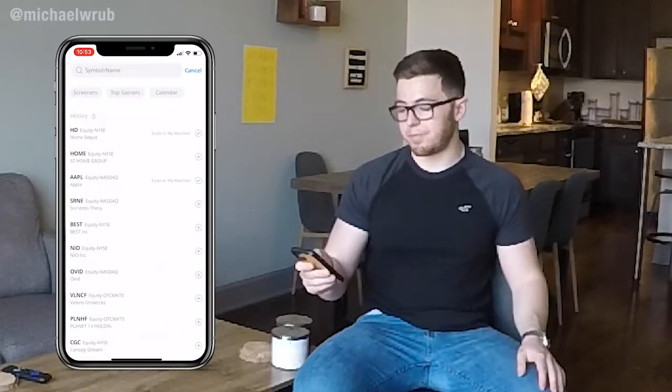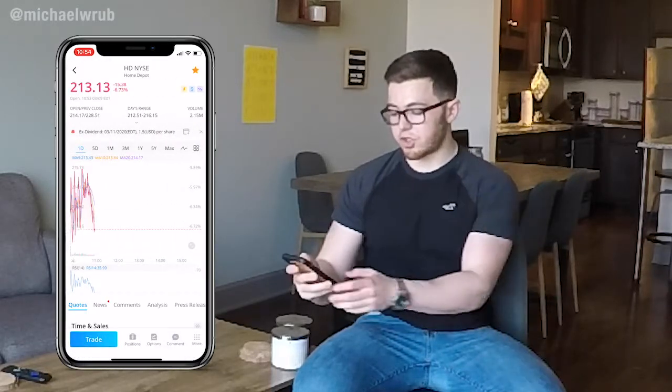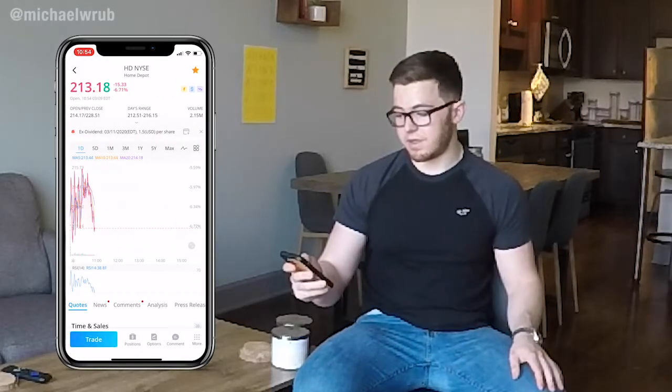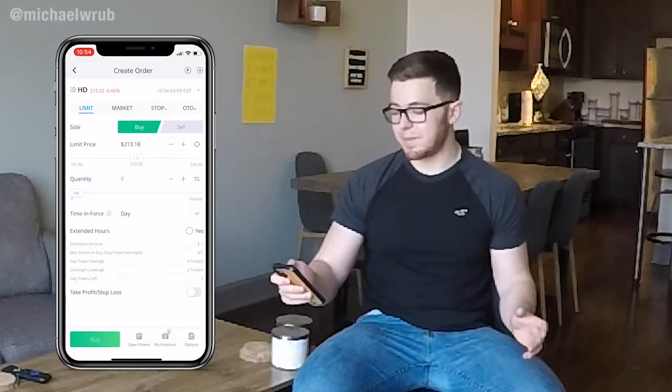Also, if you're looking to trade a stock and you want to go through the full process, not a quick trade or anything like that, you can search a company. I'm going to stick with Home Depot. Then you can click trade on the bottom left. Once you click trade, you can either buy or sell. It's the same as it was before.